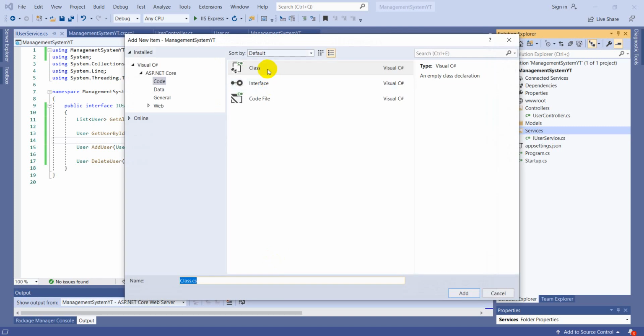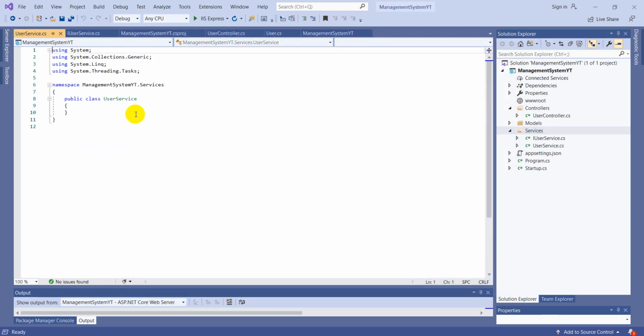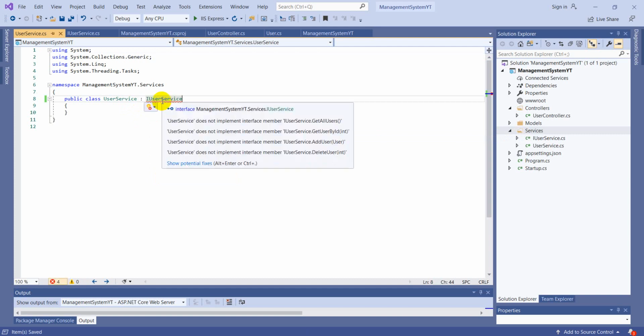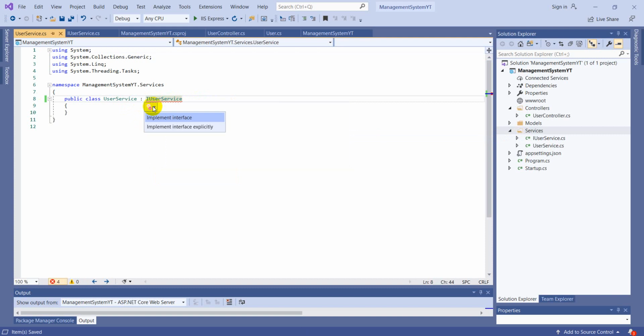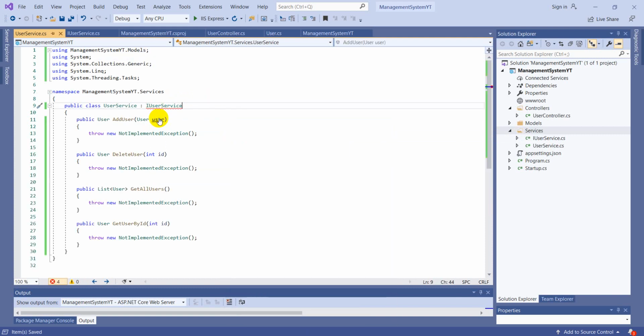Okay, so here's the class. Now for user service you want to implement the class, not the interface, right? User service. Okay, add. And now this user service will implement the interface called IUserService, right? See, now I'm getting an error, it wants me to implement everything. Come on, implement interface. Okay, so it actually implemented the whole interface.